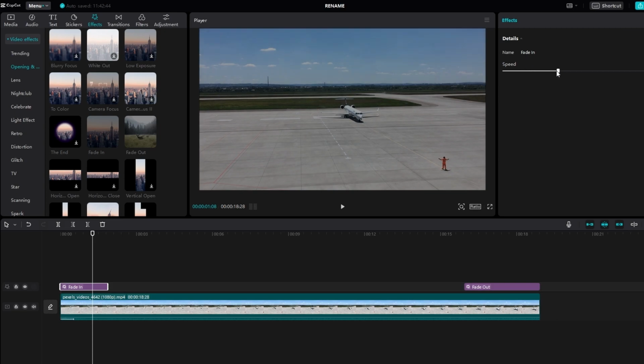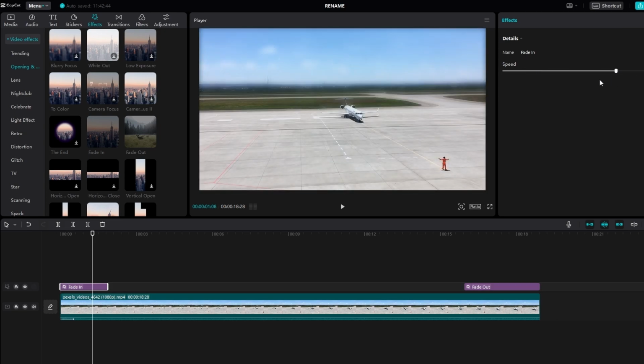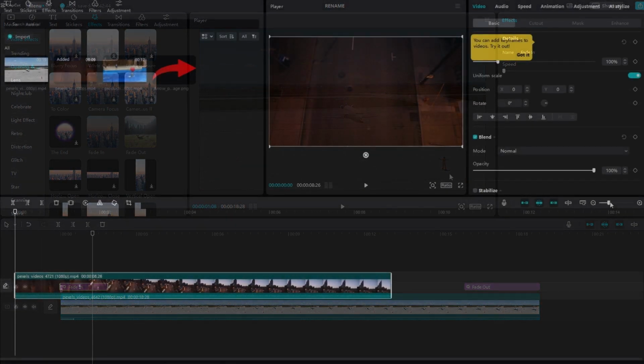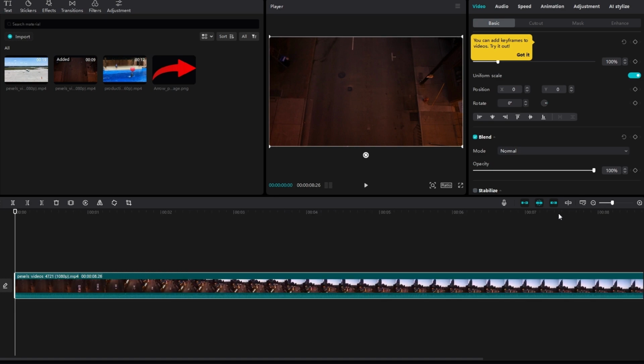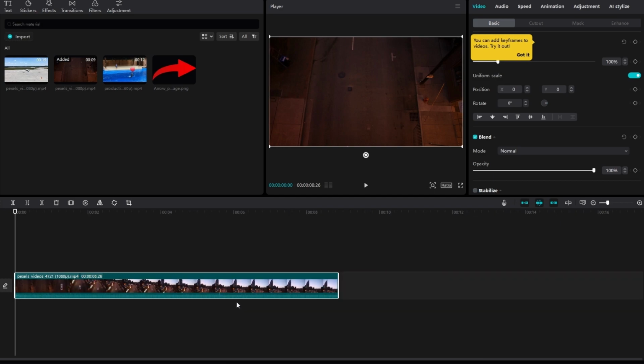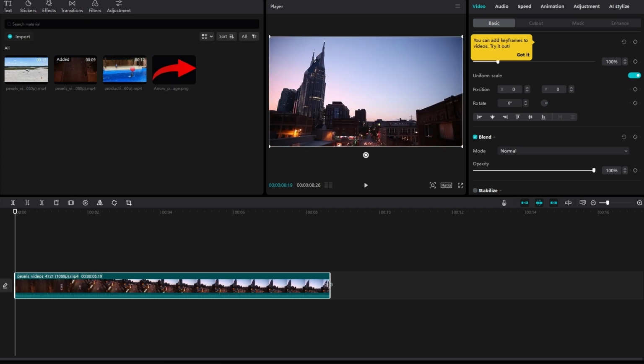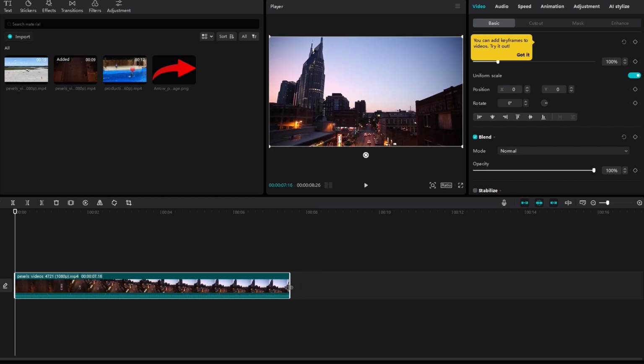Now you can play your video to see smooth fade in and out effect transitions. Or alternatively, you can use the shortcut Ctrl plus to zoom in or Ctrl plus minus to zoom out. Hover your cursor at the start or end of your video until the icon changes to arrows or a line. Click and hold, then drag to the desired trim point. Release to complete the trim.